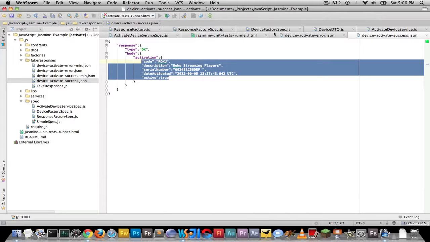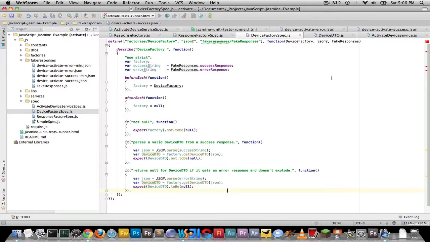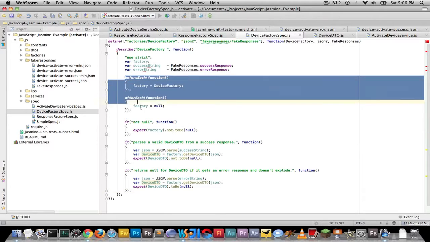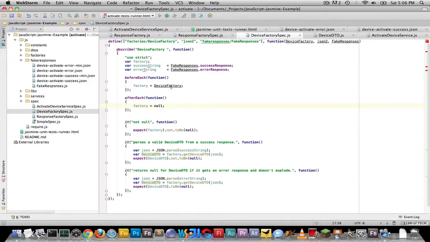So I'm going to run a unit test on my factory. In this case, it is a Device Factory spec. Before each and after each are kind of really stupid because Device Factory is a static class. I don't need to instantiate it. I just say equals. It's always going to return the same instance, but whatever. I just want to at least validate that that particular pattern of doing static in JavaScript works, okay?